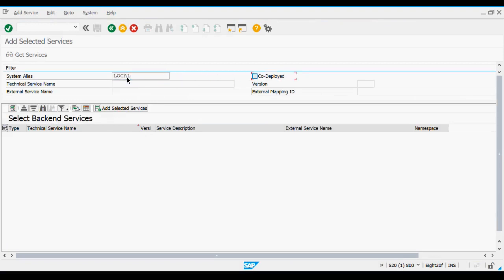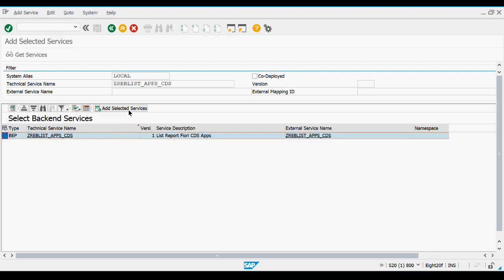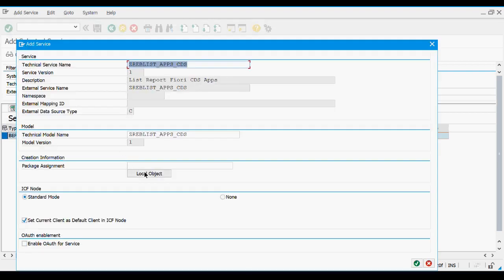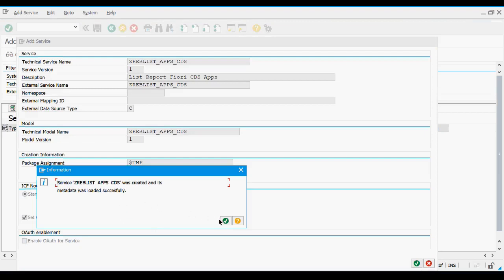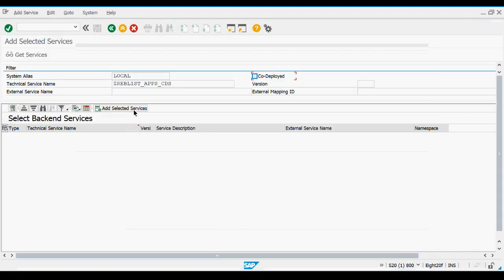If it is different, you can check with your basis team. And then you need to give your technical service name. So this plus _CDS, this is what you have to give. Once it is done, you need to then click on get service. Yes, this is available. You have to then select this and click on add selected service. Everything is there, local object, and we will then click on check. The metadata and the service has been registered successfully.